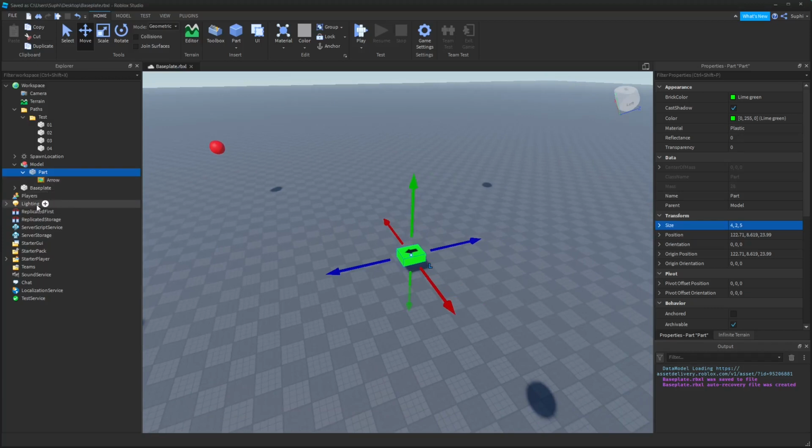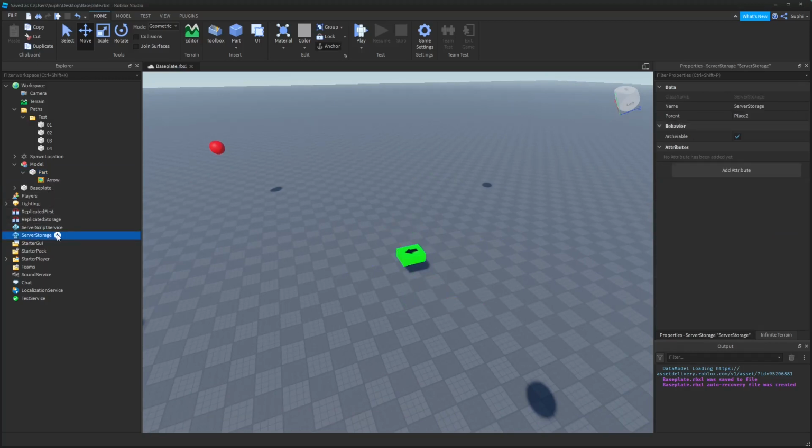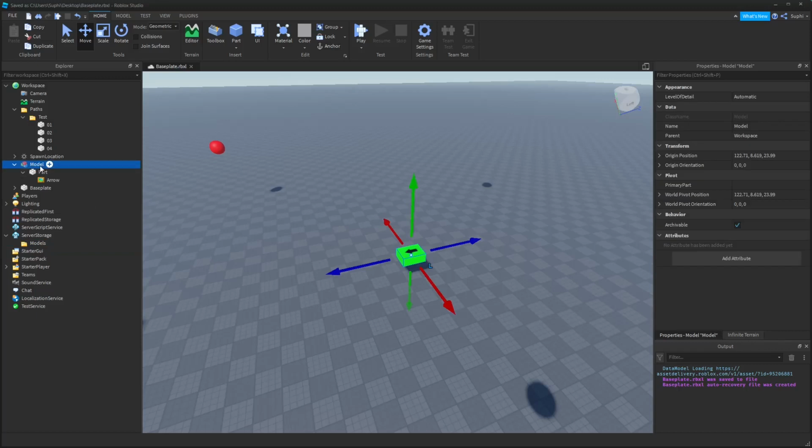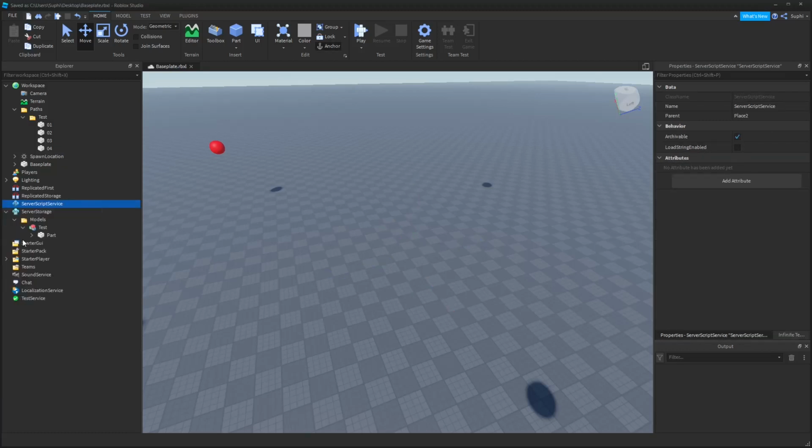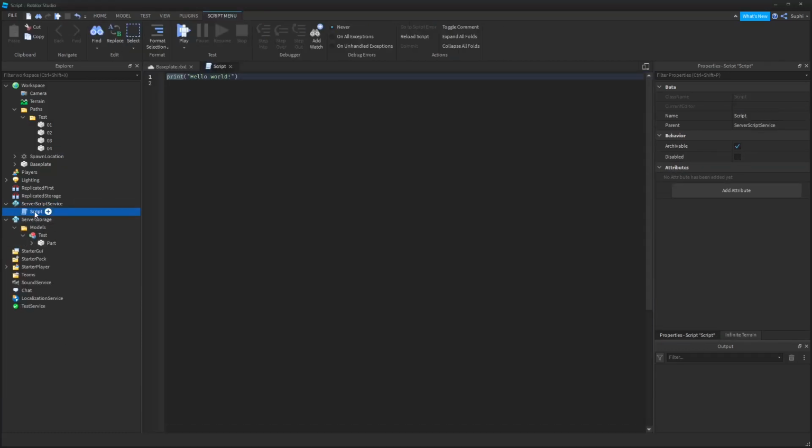And then I'm going to create a folder inside of server storage, and I'm going to name this models, and I'm also going to rename this model to be called Test, and then I'm going to move this model into the models folder. Now let's create our script. So inside of server script service, I'm going to create a script, and I'm going to call this script Paths, and I'm going to delete this print line.